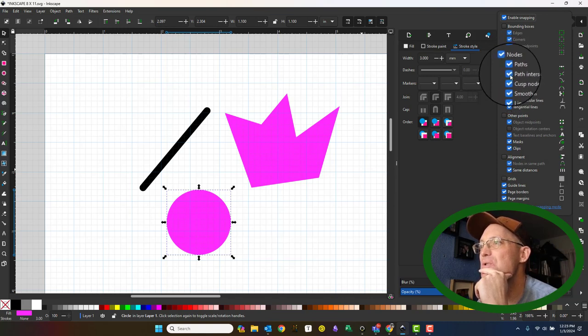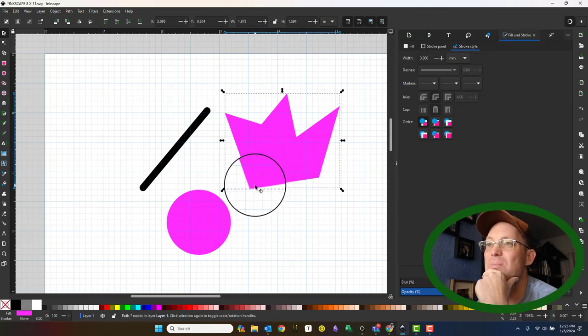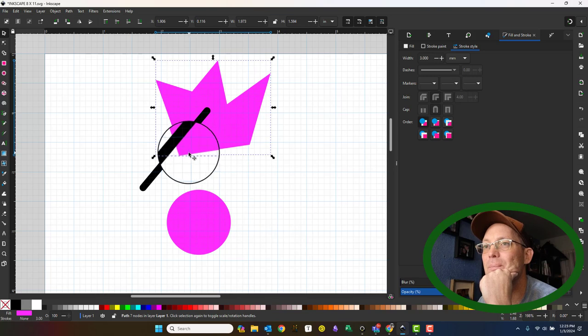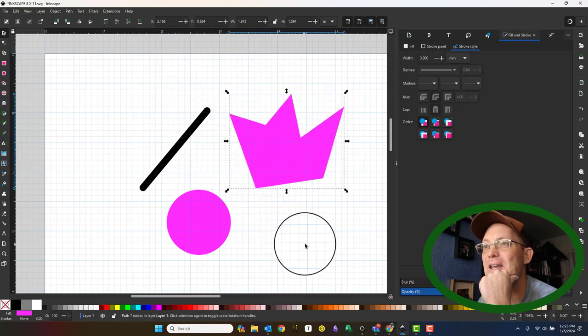You can choose to do things like snap to path intersections or not. You can choose whether you want to snap to smooth nodes. You can also choose if you want to snap to line midpoint. We should be able to get the midpoint of the line here. There it is, cusp node line to midpoint. Okay, just like your midpoint snap in CAD.